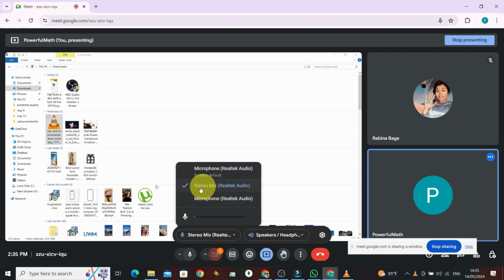We need to set it to stereo mix. If in your case it is set to microphone, the sound won't be shared. And once you switch it to stereo mix, your audio that is being played in this screen share will be played in the participants' meet too.